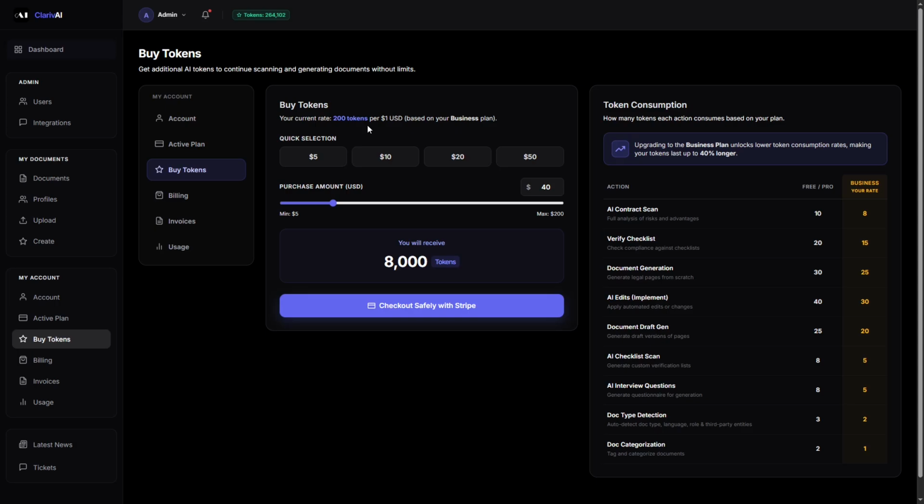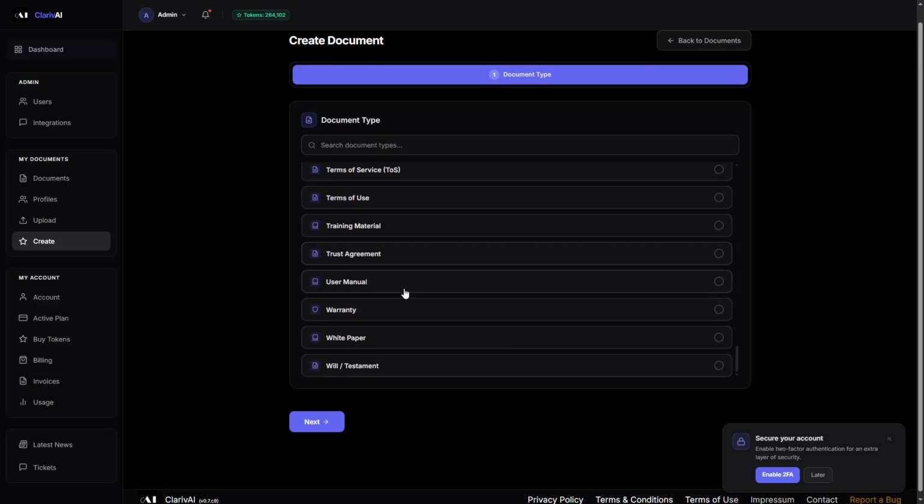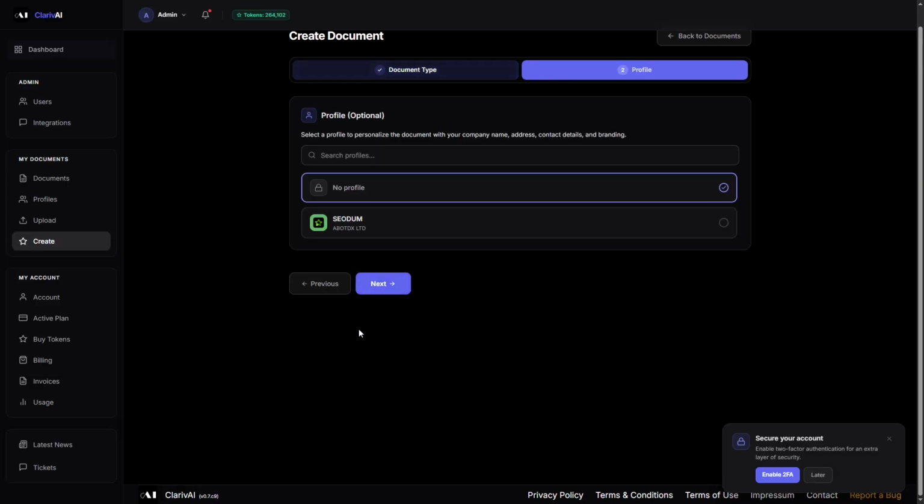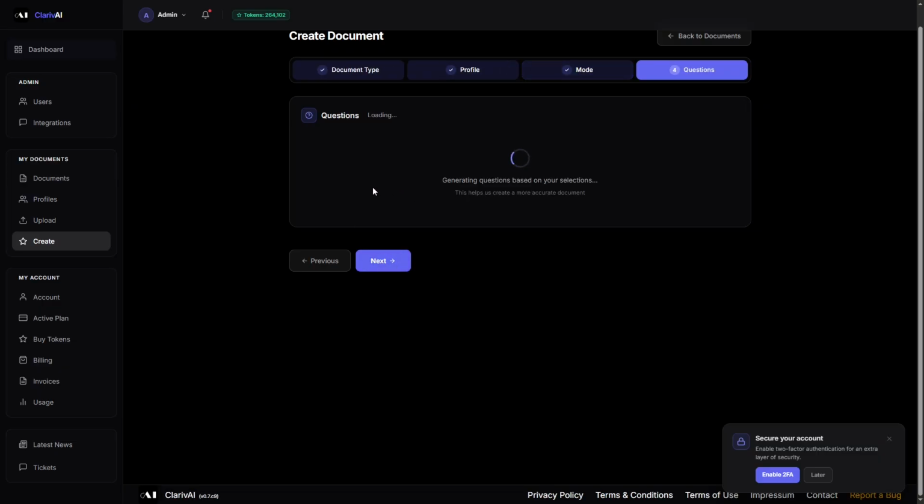So these are most for now covered. We can go through a quick check at the create document tab as well. Let's say we want to generate a warranty, and we will choose our profile with the quick mode, which will put us fewer questions than it should. This is if you want to get through it faster.